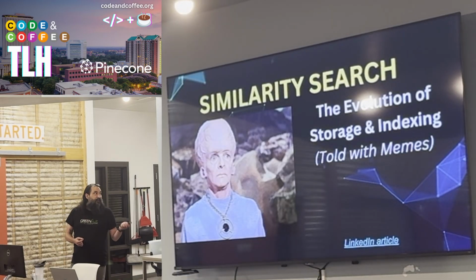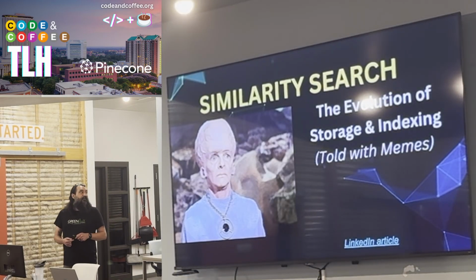So we're talking about the history, the evolution of storage and indexing. This is based on a LinkedIn article that I wrote last year. And if you want to see the full version with all the text explanation, I'll send out the link later with the slides. But basically, I pulled out the memes and turned that into a slide deck.